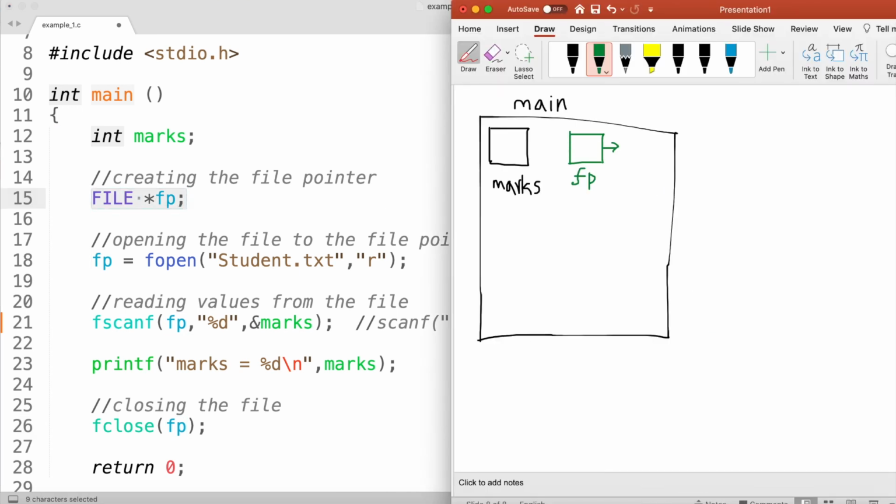I have a file pointer right now. It is not pointing anywhere else. Basically, you can think of it as pointing to a null file pointer at the beginning. When you just declare that file pointer, right now it is pointing to the null file pointer. Then we are going to execute the statement in line 18. It has an equal sign, that means it is an assignment statement.